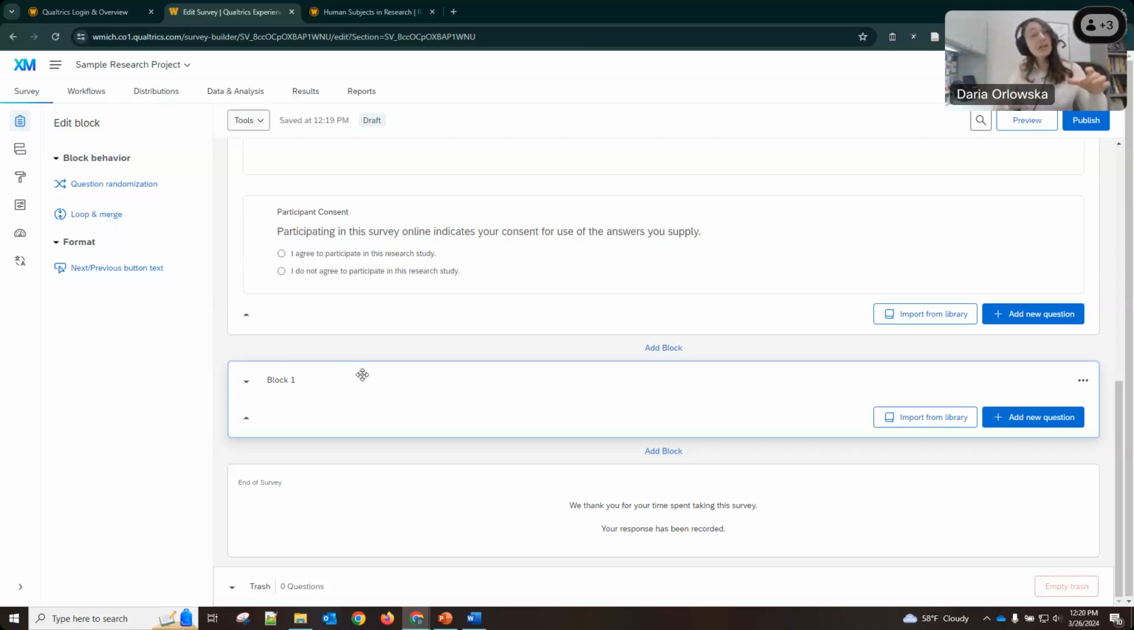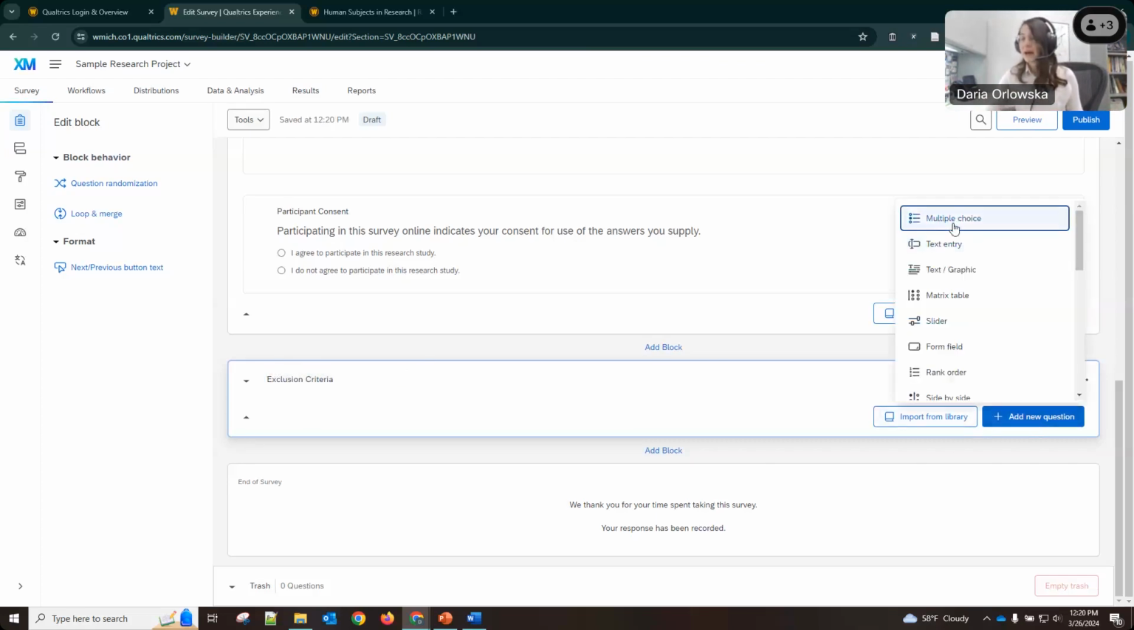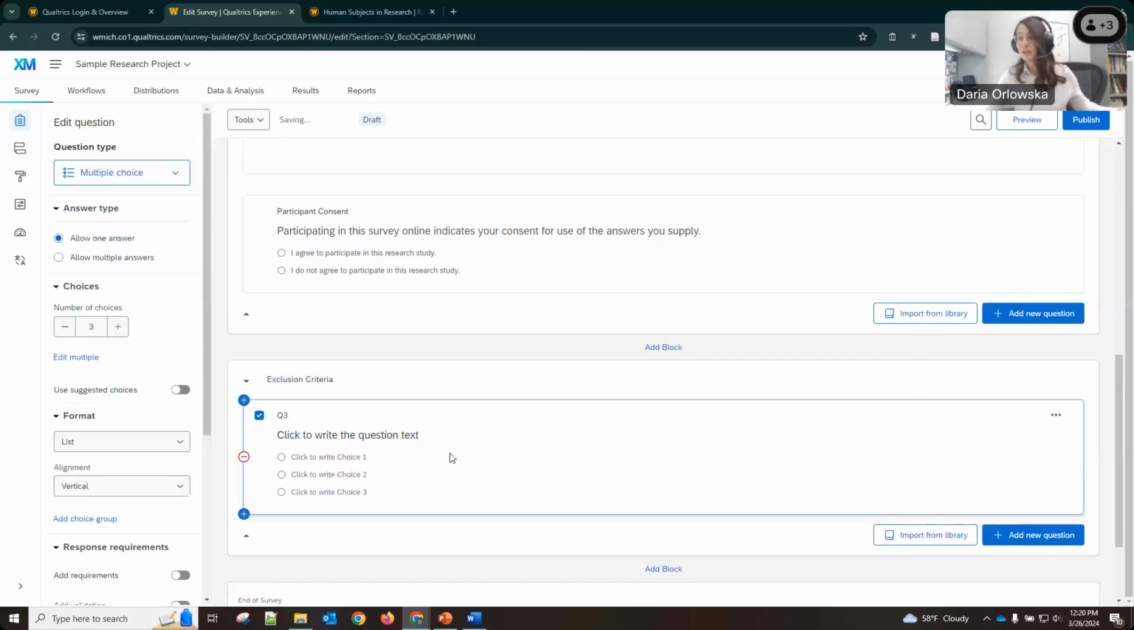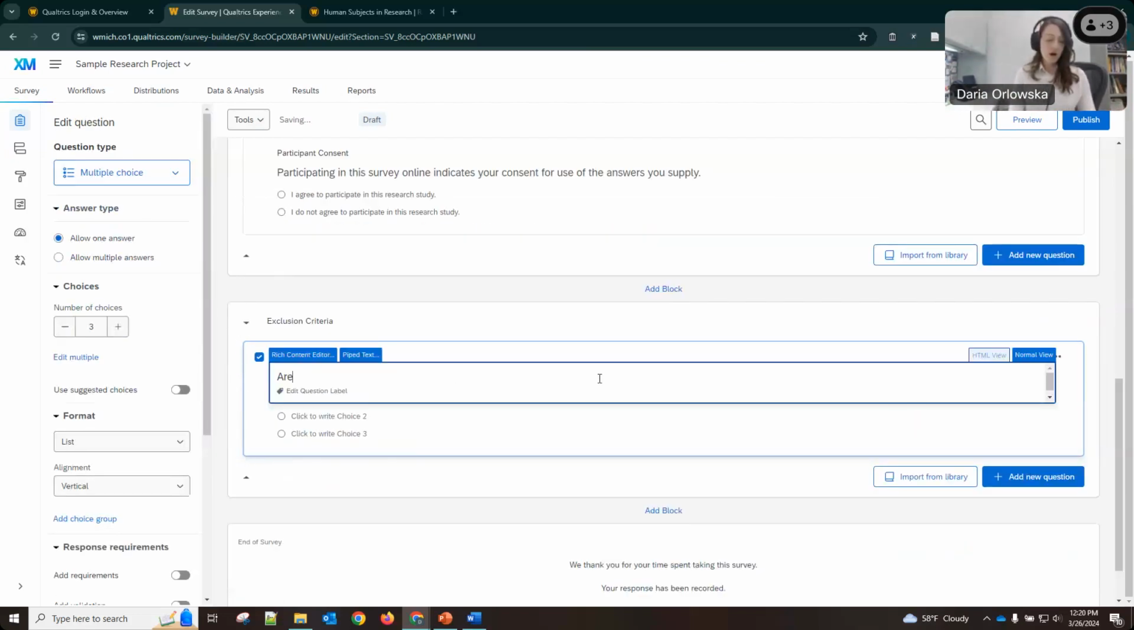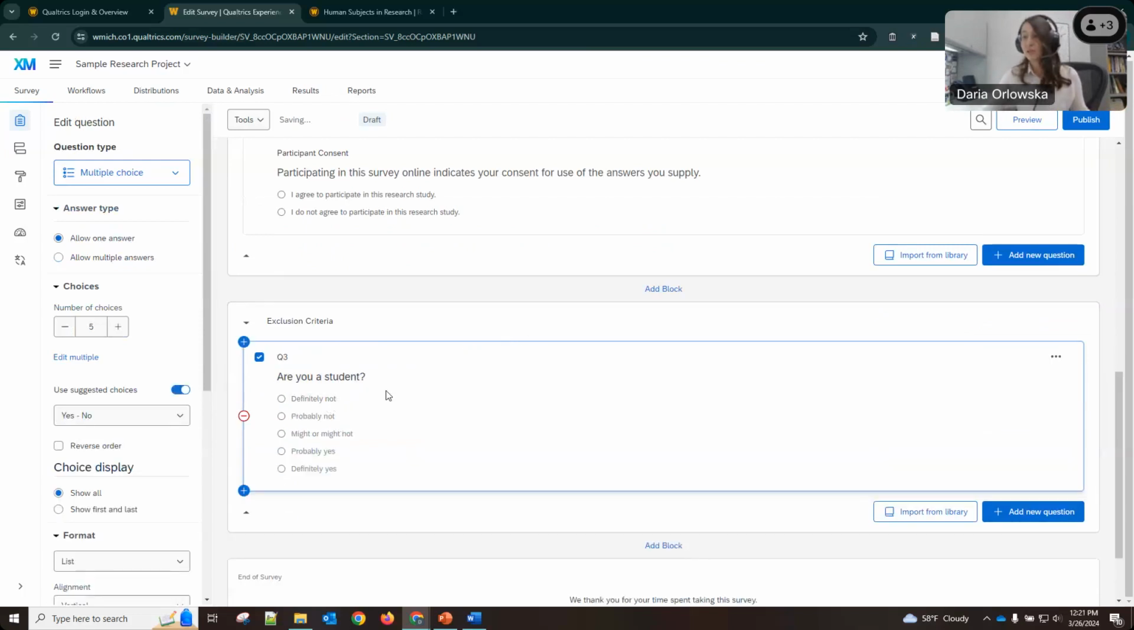But you can also take that question and put it into a new block and then immediately kick out those participants if they don't answer in the way that you are hoping. So I'm going to put that for the sake of demonstration. I'm going to create a new block that says exclusion criteria. And we're going to create a new question that will be an exclusion question that we're interested in. So, are you a student? Because maybe that's the population we would like to look at.